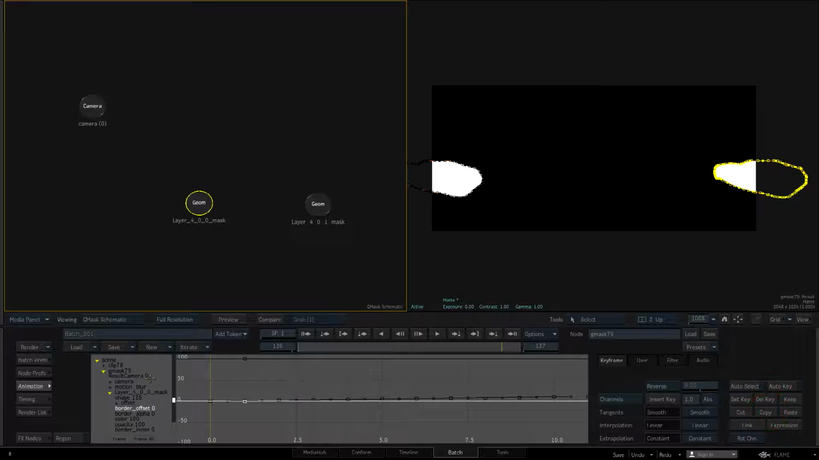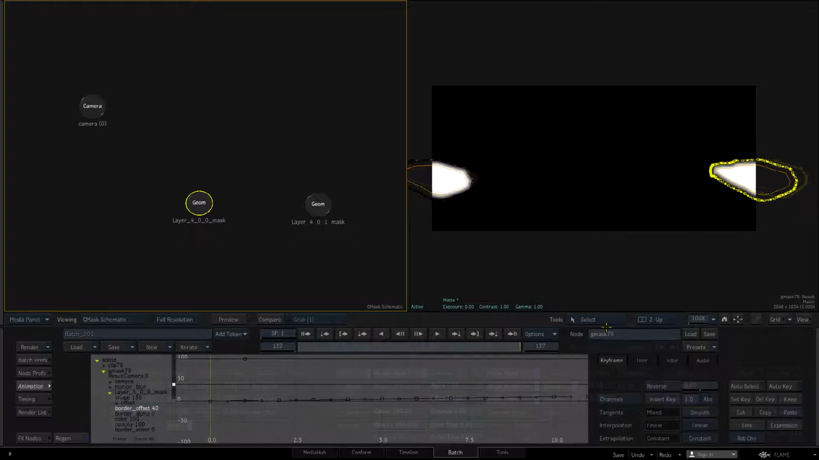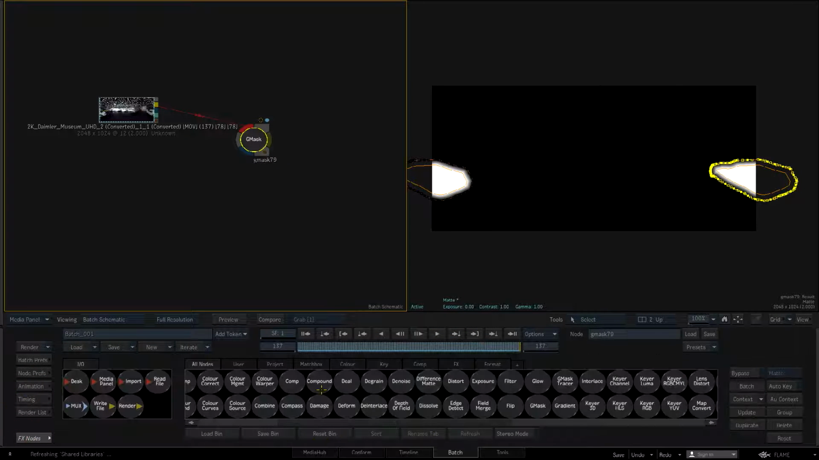I'll open up the channel editor, copy the border softness channel from the first geometry and link it to the second, creating an expression. I can now adjust the softness on both geometries simultaneously. Now I'll switch back to the batch schematic and add a color warper node.